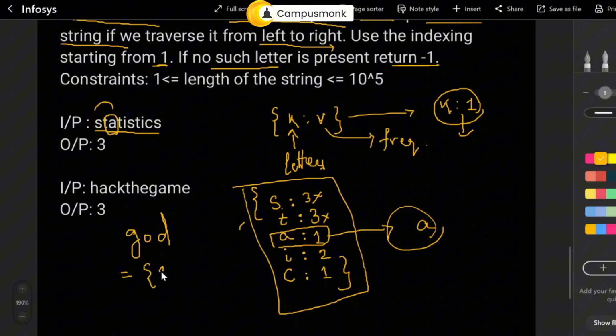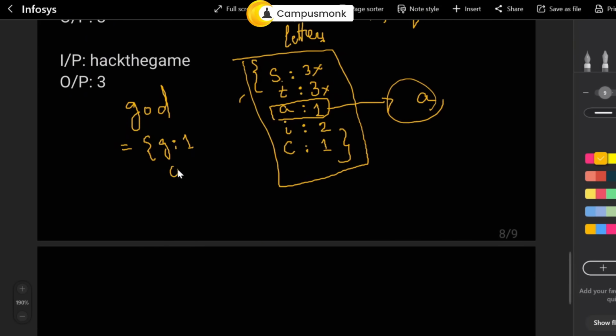Okay, suppose we have a word like god. You'll make a map. G is 1, O is 1, and D is 1, right? Then it will return G, because that is the first occurrence where the value is 1, right?